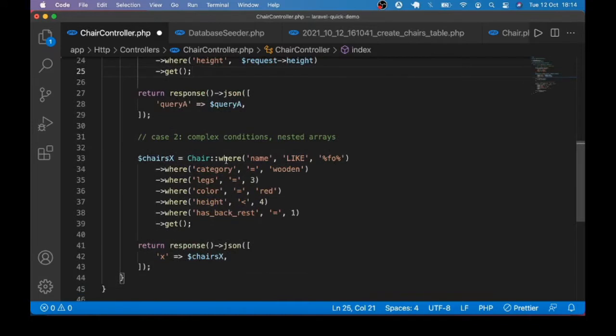In the second case, we make things a little bit interesting. We want to get shares where the name contains the letters FO together like that. So this is how you can do something like that, where the name is like that. Let's look at another one. You can see here we are looking for shares where the height is less than 4, whether that is 4 feet or whatever. That's not our focus here.